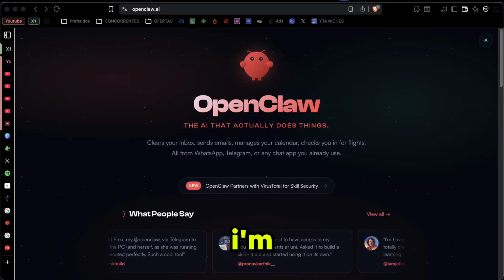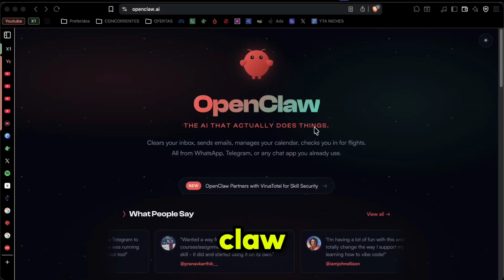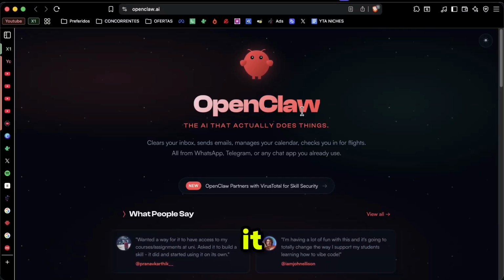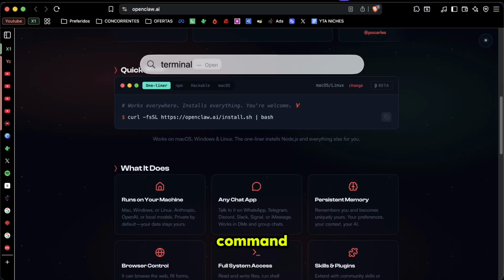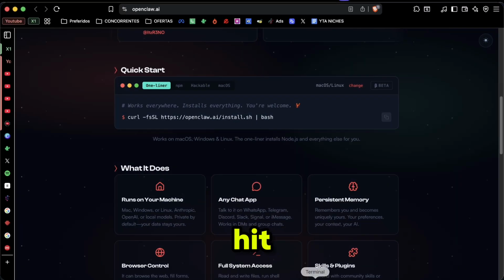In this video, I'm going to show you how to install OpenClaw on Mac. Let's get into it. Open Terminal on your Mac using Spotlight Search. Paste this command, and hit Enter.